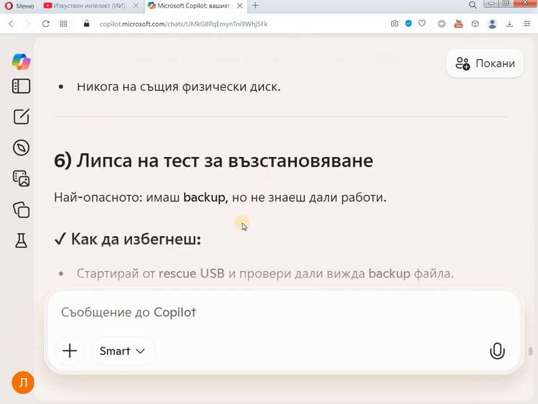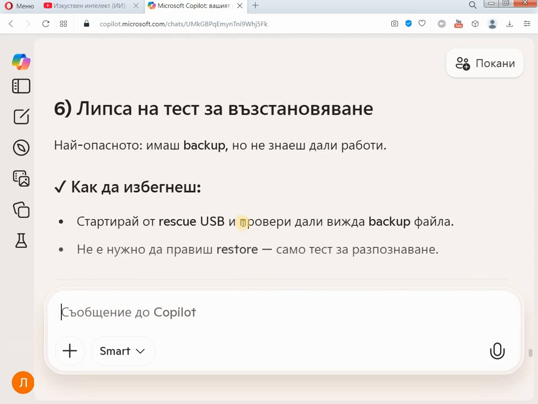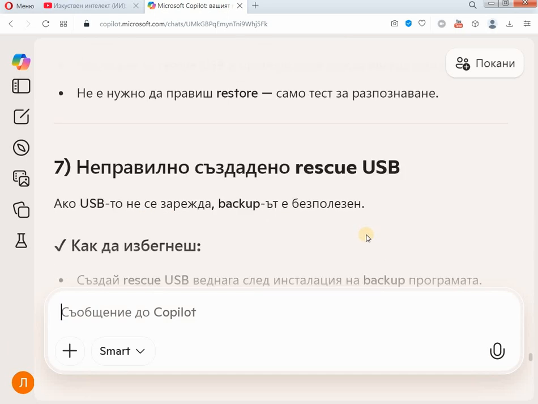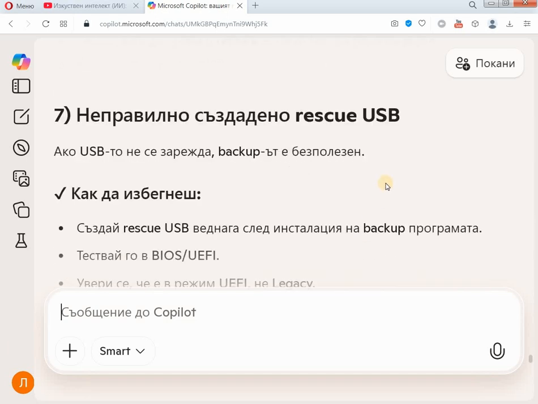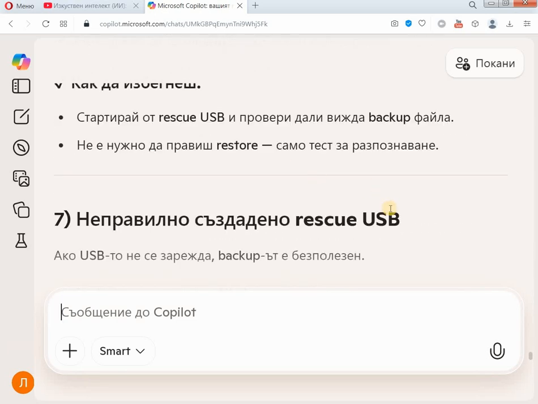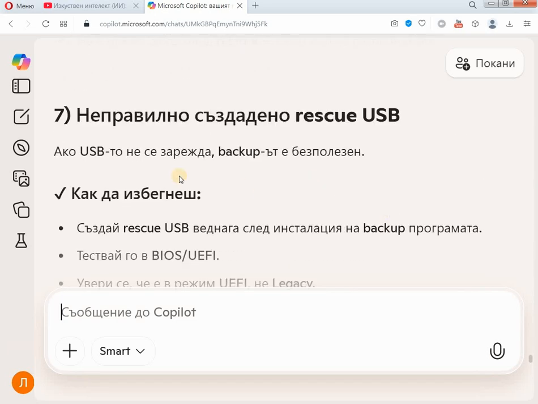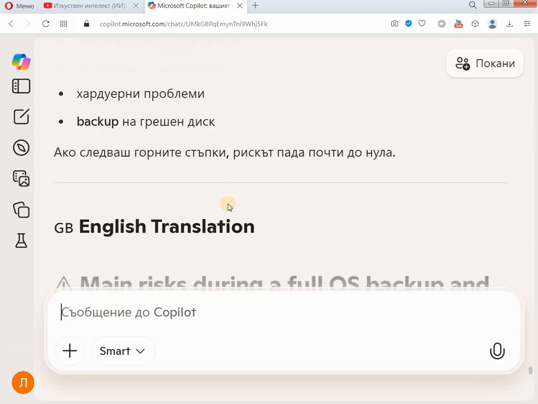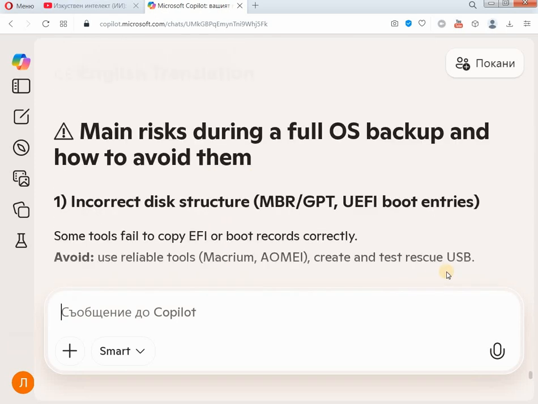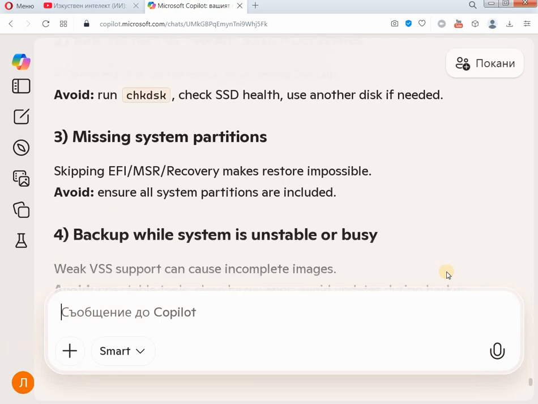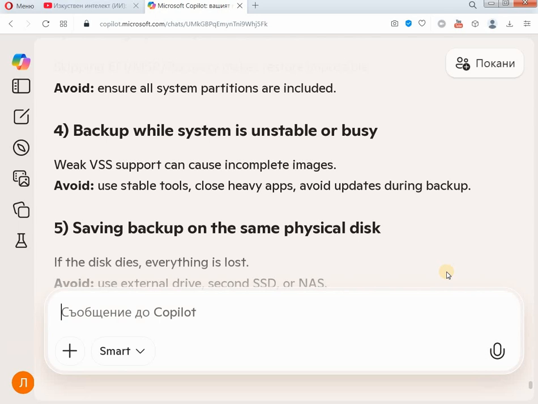Still lack of a recovery test. He says a test. I don't know if only the test can be sure here. Incorrectly created recovery USB. That's clear, isn't it? Here are his recommendations in English. I'll give them briefly.